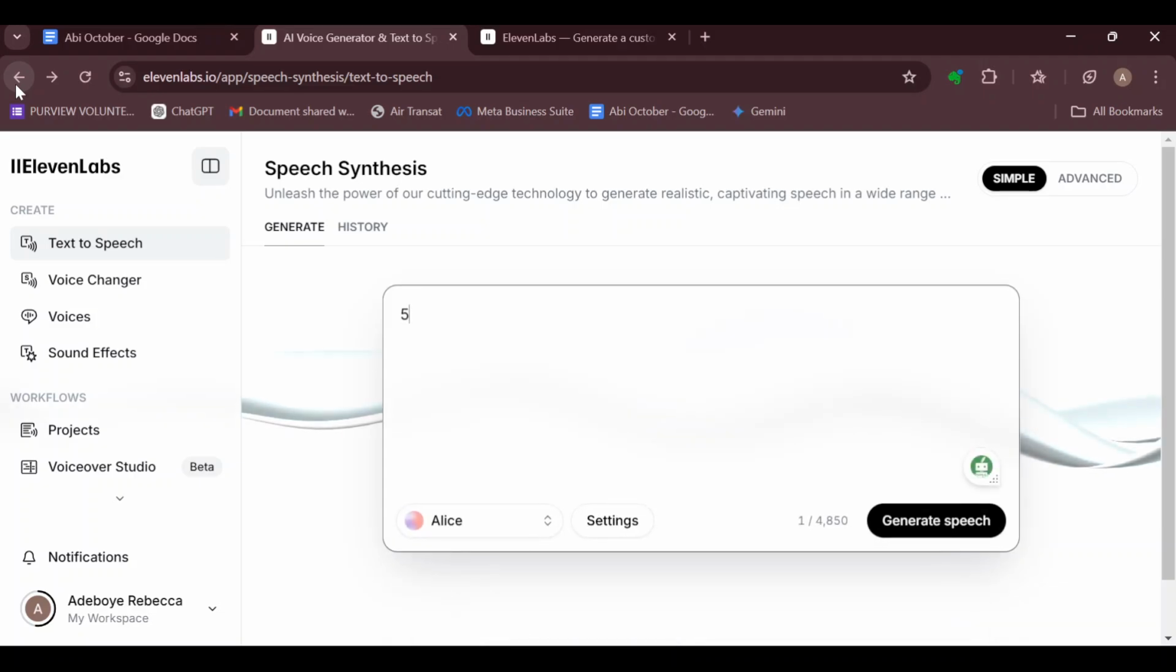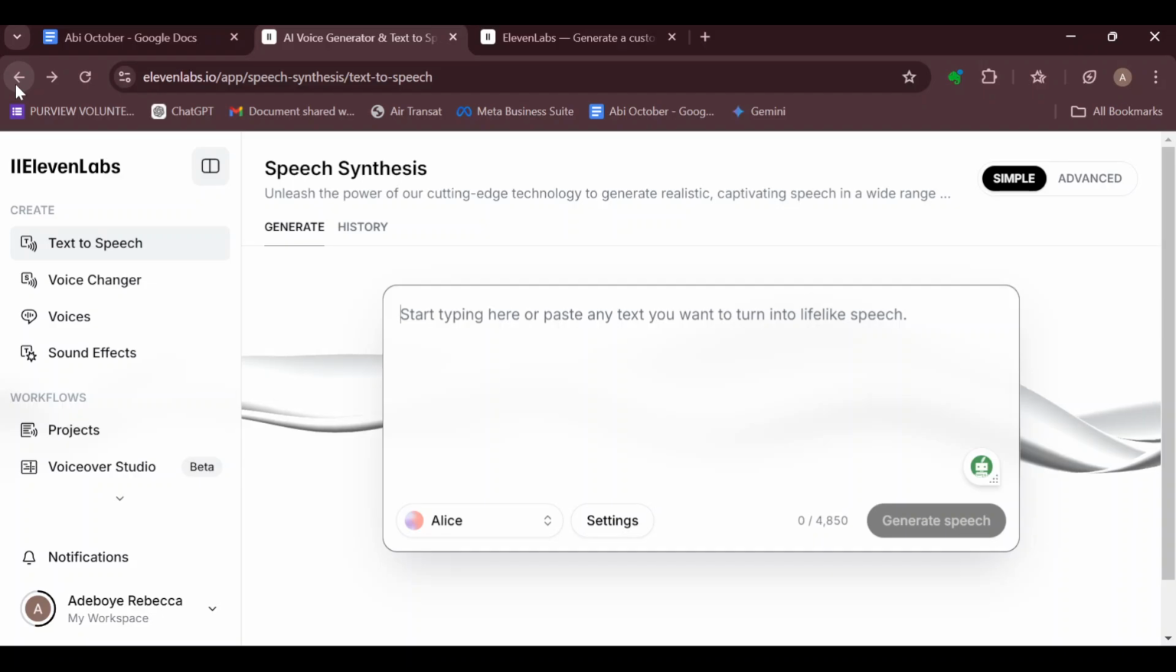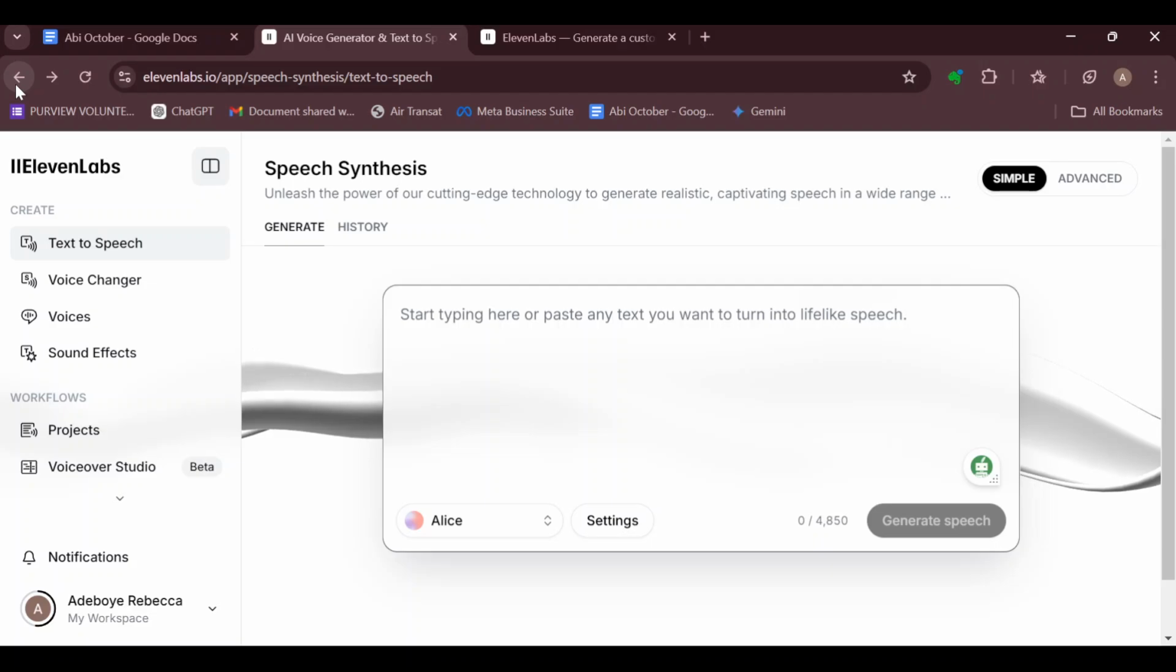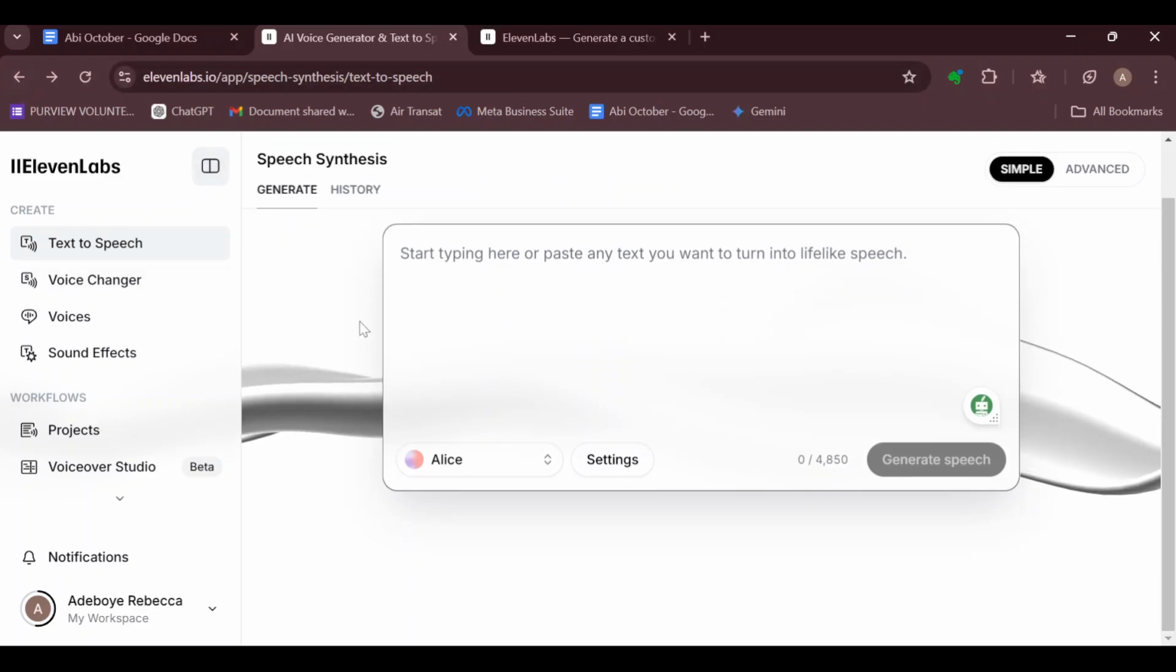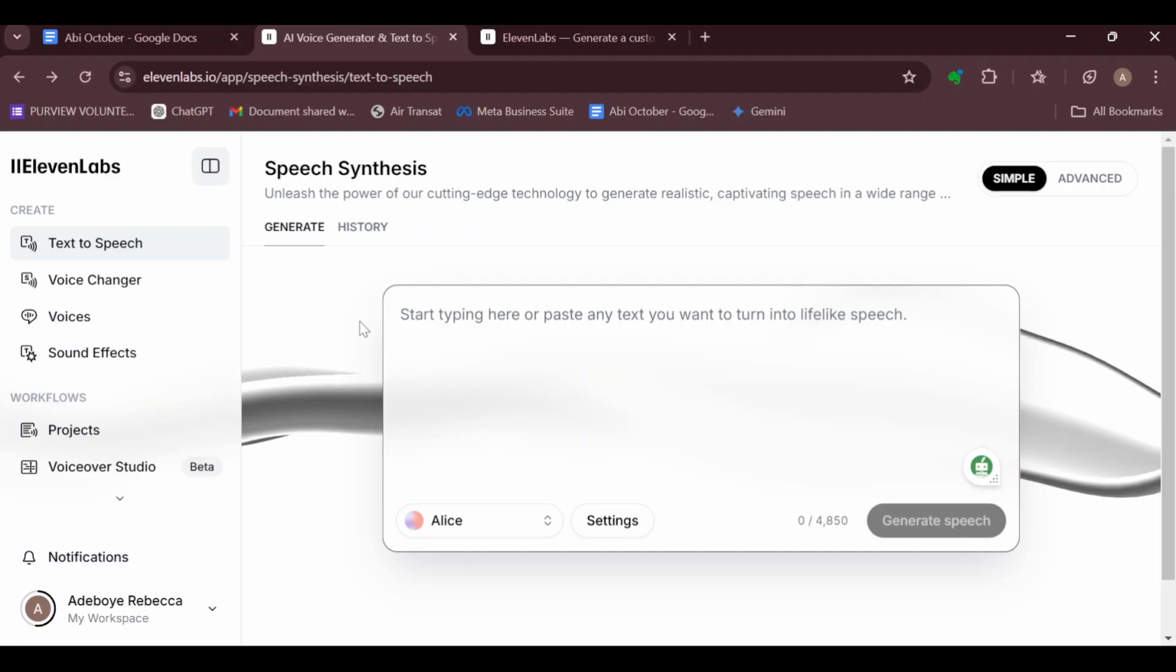How to remove a card on Elevenlabs. Hello friends, welcome to another Elevenlabs tutorial. In this tutorial, I will teach you how you can remove a card on Elevenlabs. So if this is your question, you've come to the right place, so ensure you watch to the end, alright?